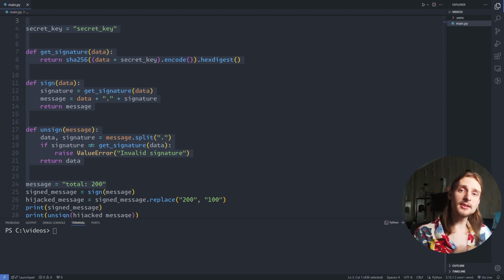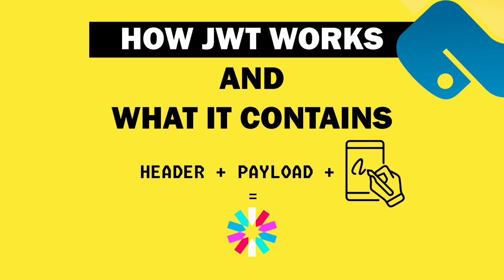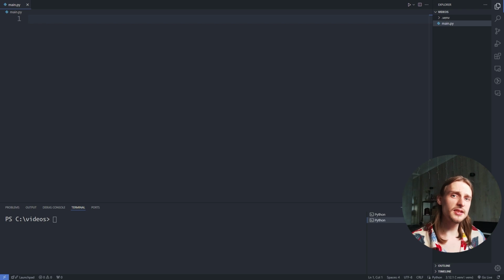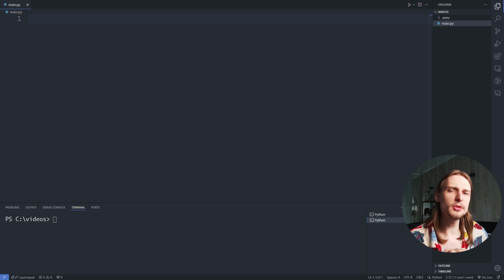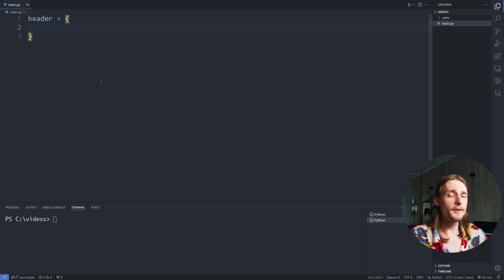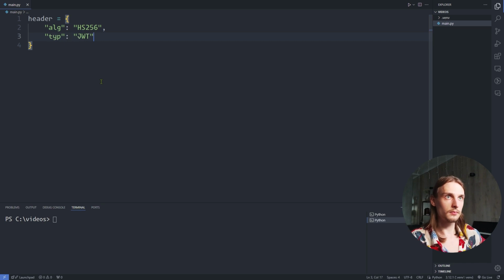The same principle applies to signatures used in JWT tokens. A JWT token consists of three parts: header, payload, and signature. Let me show you a pseudocode example for better understanding. The first part is the header, which contains information about the hashing algorithm and token type. Alg is for algorithm, and type is for type of the token.